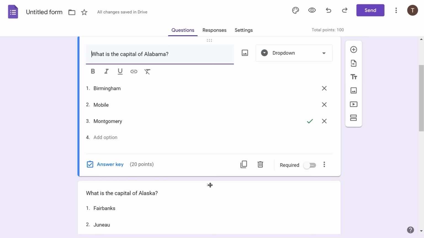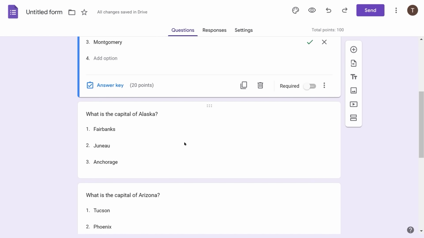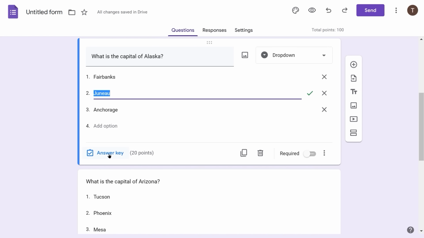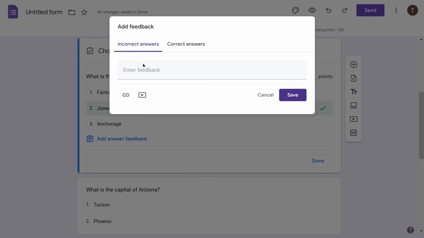I'll do one more with you, and then you'll do the rest on your own. So we're going to go to the Alaska question, click on answer key, click on add answer feedback. I'm going to type incorrect, go to the correct answers tab, and that's going to be correct with an exclamation point.